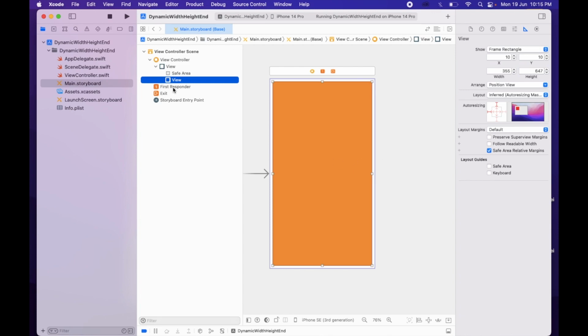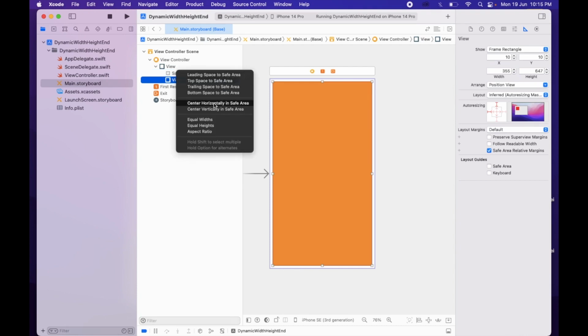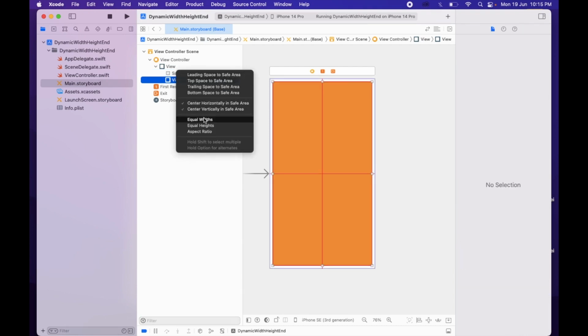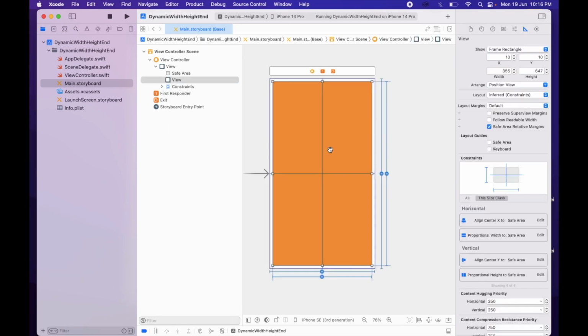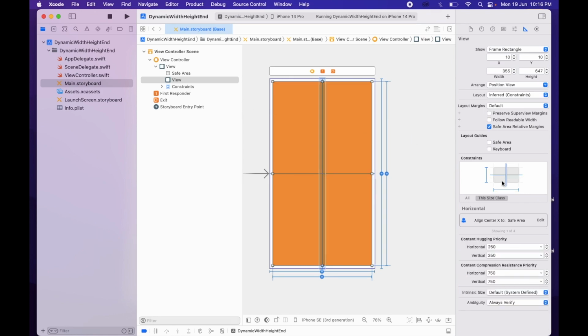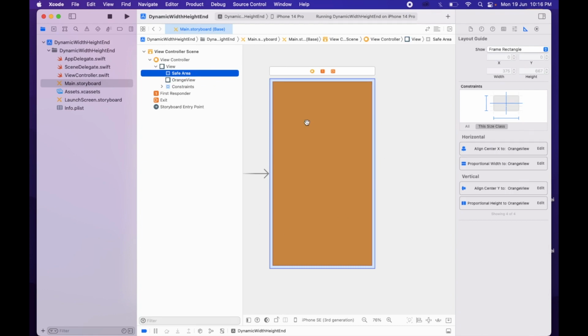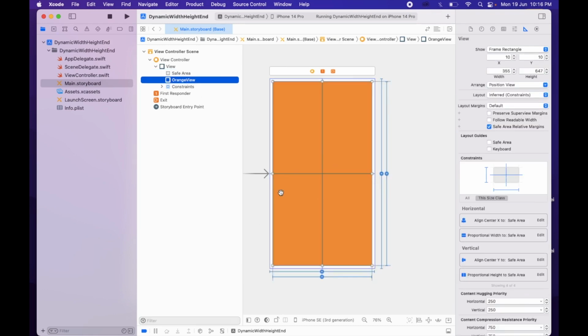There is another option: with respect to the safe area, I can give center horizontally, center vertically, equal width and equal height. Now what does this mean, center horizontally and center vertically? That means I am giving an XY position. This particular orange view, I named it the orange view to make it easy to understand. So the safe area center position coincides with the orange view center position. They are on top of one another, the center of both items on the same point.